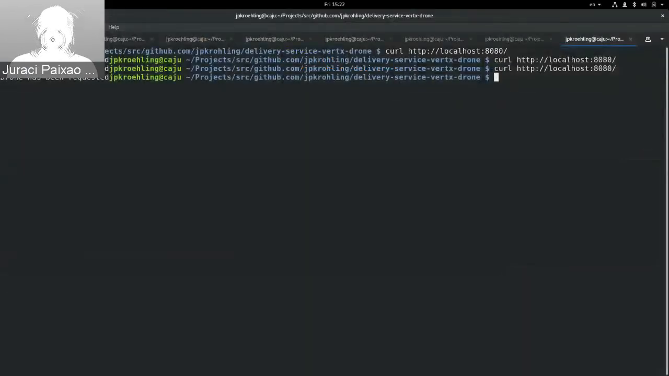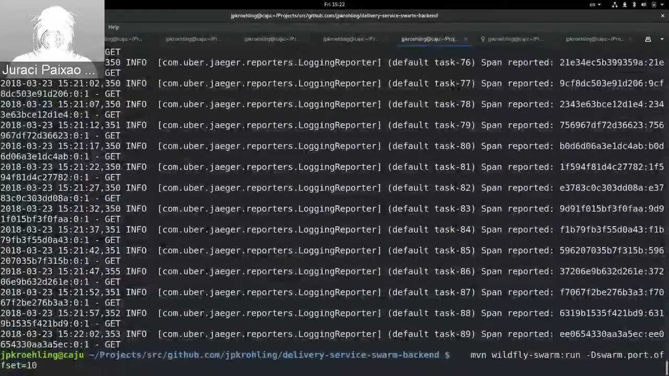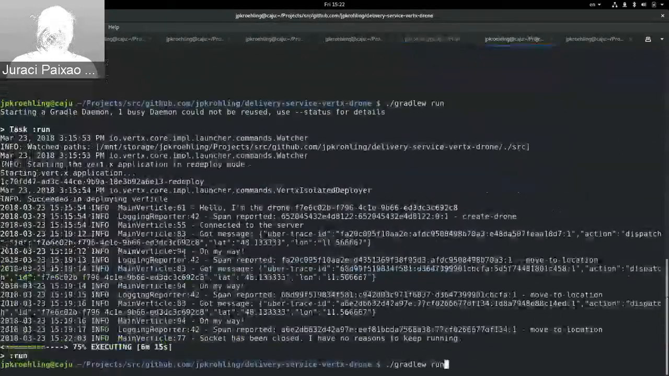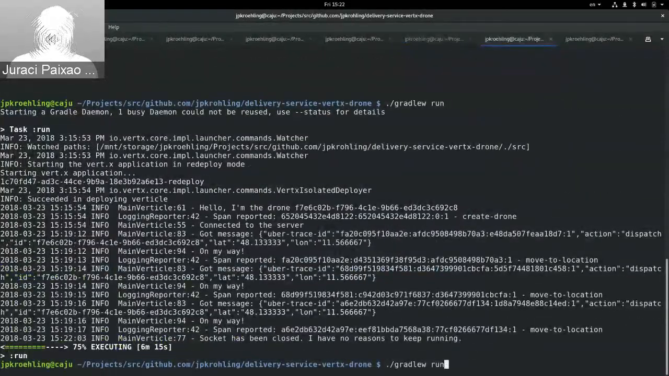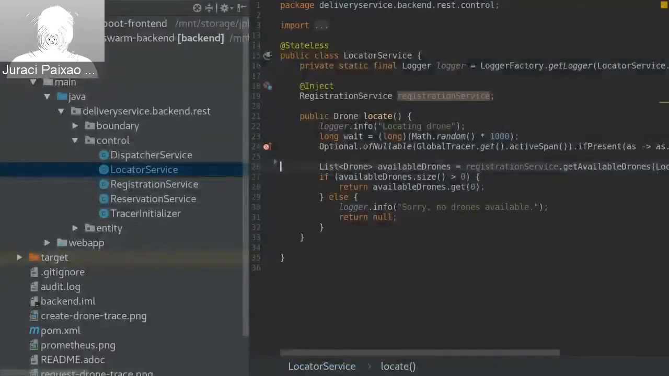I'll just then restart the backend Swarm, and I have to restart the drone as well because I have not done anything related to resiliency, so the drone will just not have the connection to the backend. Now, while the backend starts, I want to show you the code for the front end.